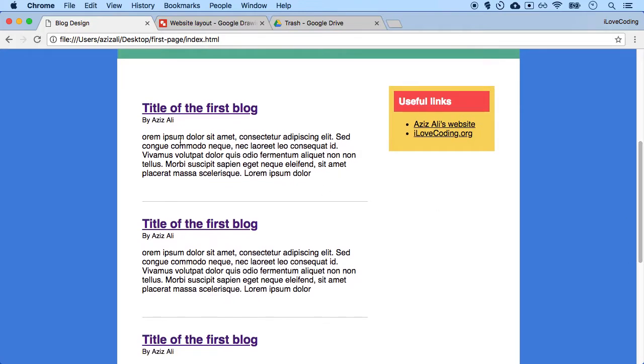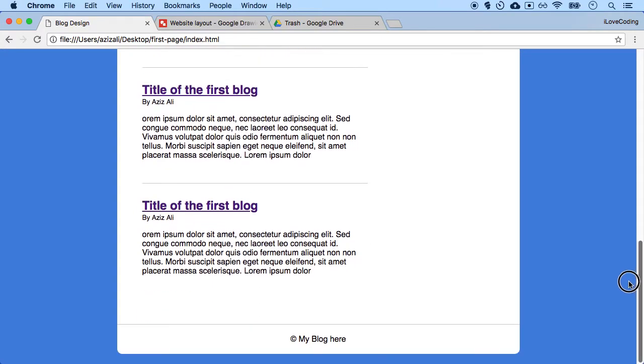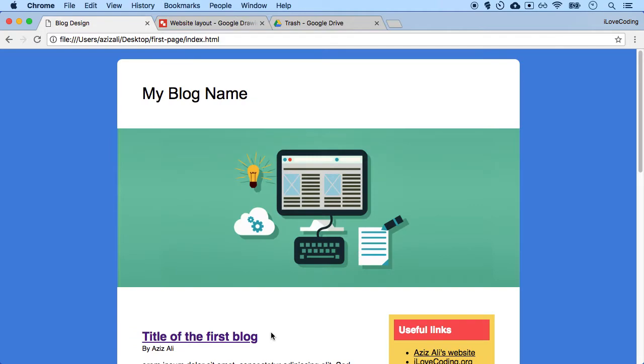If you scroll down, these are the list of blog posts over here, right? Just a static design. And on the right-hand side, there's a sidebar with a few links. If you scroll down over here, there is simply a footer with a separator over here, and the copyright symbol and the name of the website, let's say. All right. So this is what we're going to be creating in the next few videos.